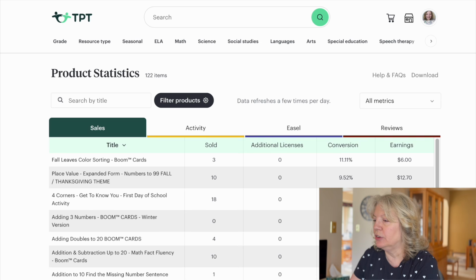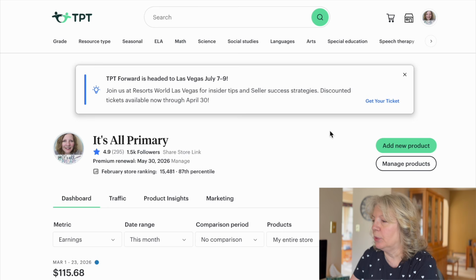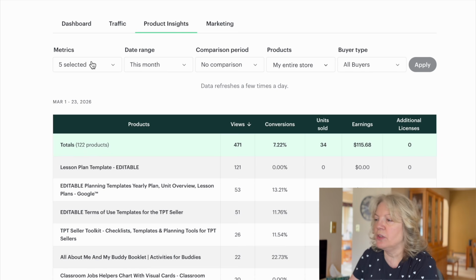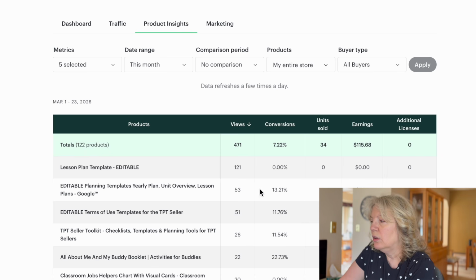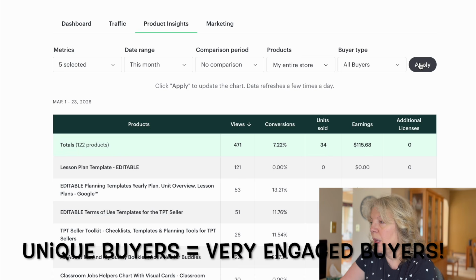this is what we're used to using for our product statistics. But what you'll see with this one, okay, let's go back to the dashboard, and you're going to go to Product Insights, which is the third one: Dashboard, Traffic, Product Insights. Scroll this down low. Okay, and then these metrics here, what you're seeing on mine right now are 5 metrics being used. I'm using views, conversions, units sold, earnings, and additional licenses. Now, actually, let's change additional licenses to unique buyers. And you've got to make sure to hit apply.